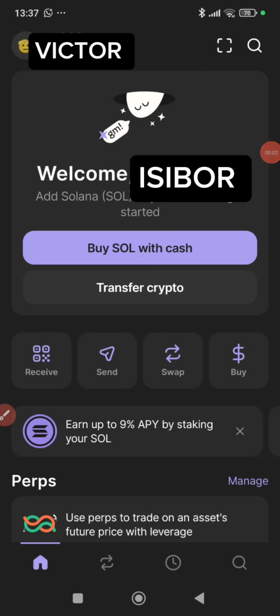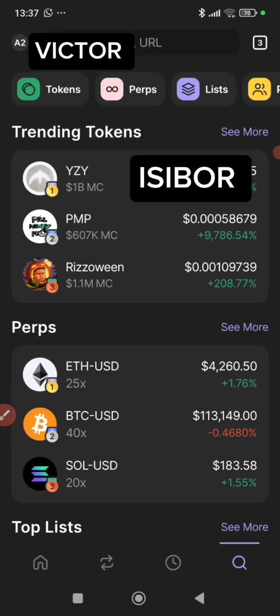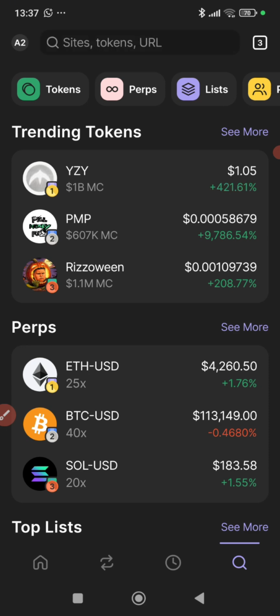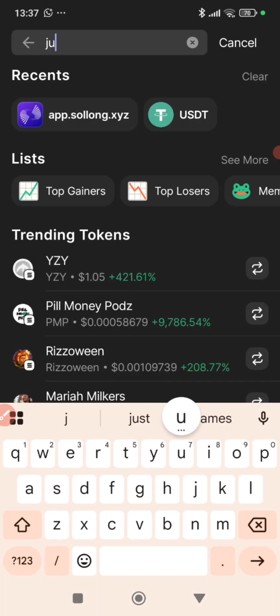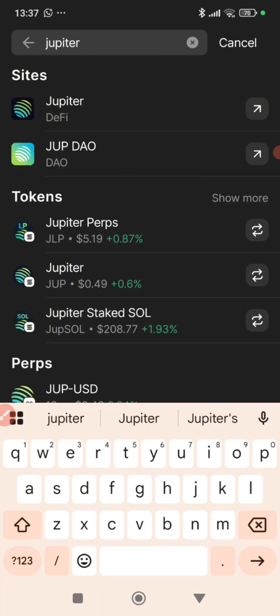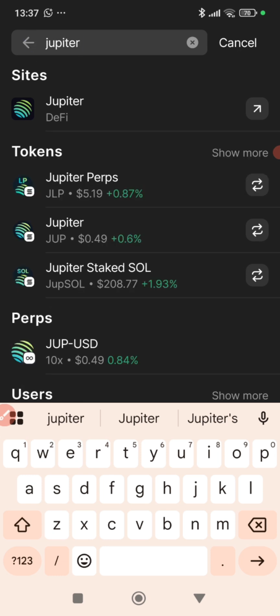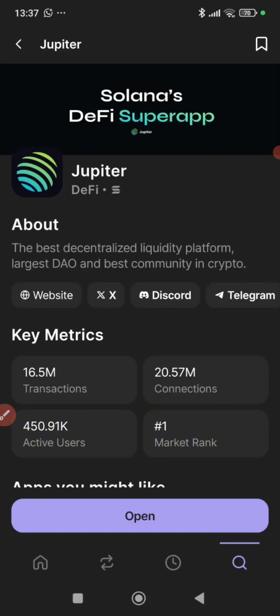So normally, when you open your Phantom wallet like this, look at the bottom right corner. You'll see something like a search icon there. Tap on that search. Then, in the bar above where you can type something, just type Jupiter. When you type Jupiter, the first result will show up after the page finishes loading. You see Jupiter. When you tap on that Jupiter, it opens like this. Then you click on open.